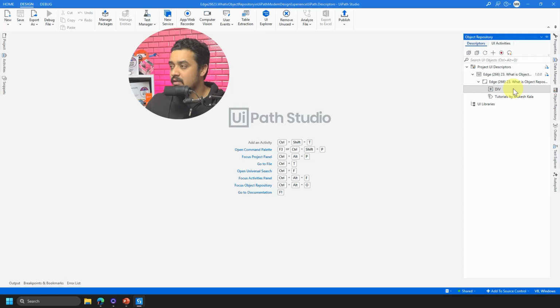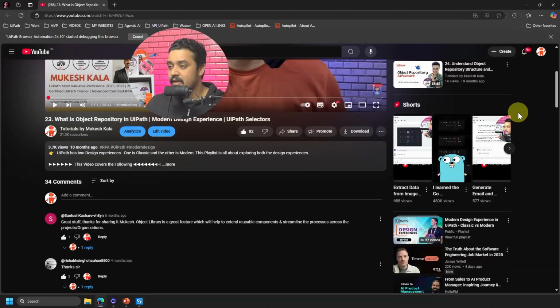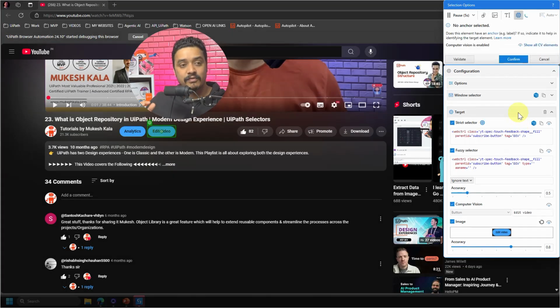Let's try to quickly open the div, right? I'll just click on it, and to use it you can just drag and drop, but if I want to see it, you can just right click on it and say edit the element, or edit the descriptors, right? So I'll just right click on it and say edit the descriptor, right? And now if you see here, from the descriptor I can still see that the computer vision was still available, right?